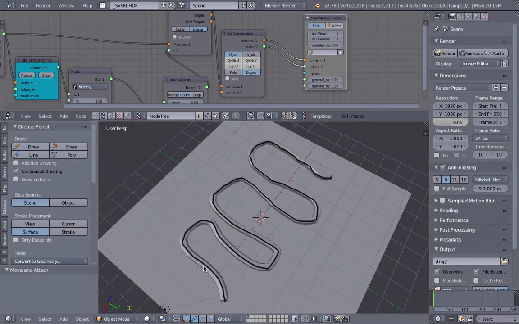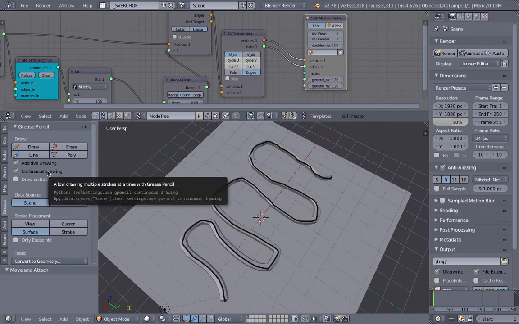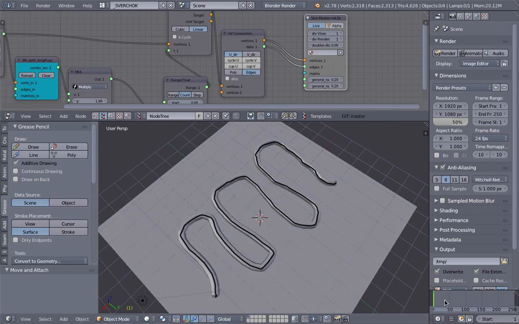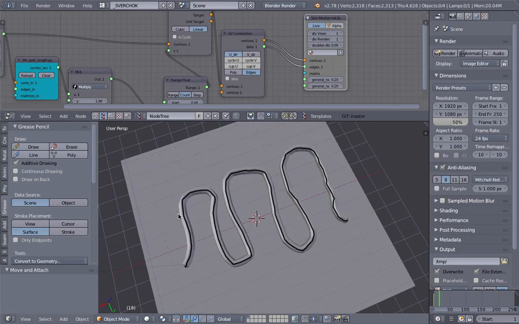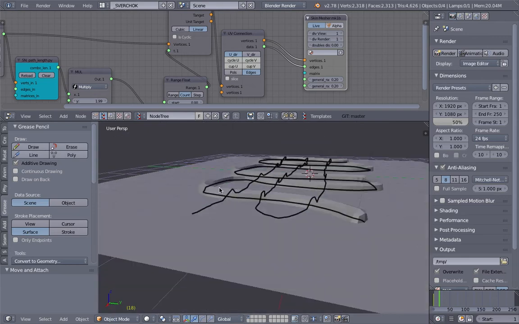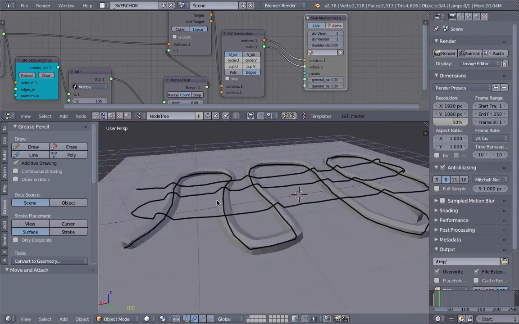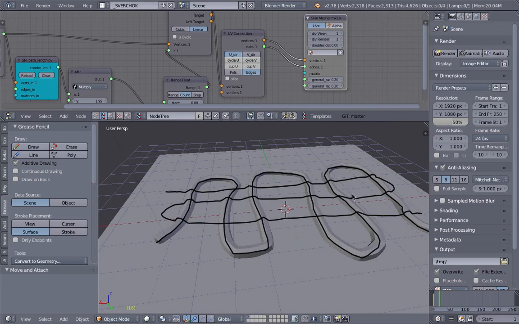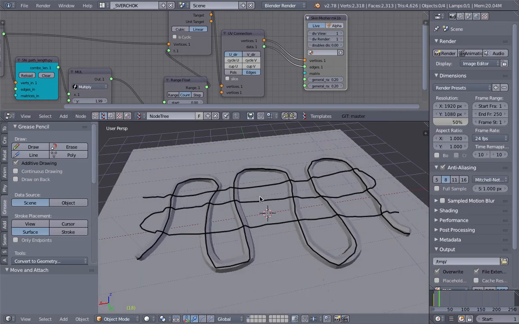So if I draw another stroke, I will turn on additive drawing and turn off continuous drawing, and I will draw on the next frame, you see, and then I will now start drawing. Supposedly, because we already have the remeshing of the first stroke, the second stroke should be on top of the first stroke, like that.